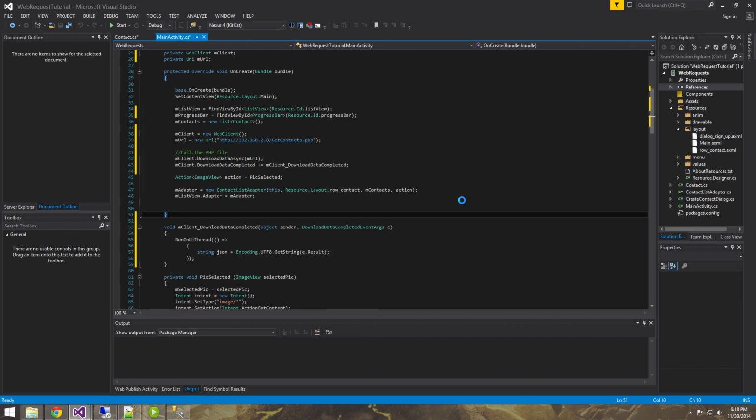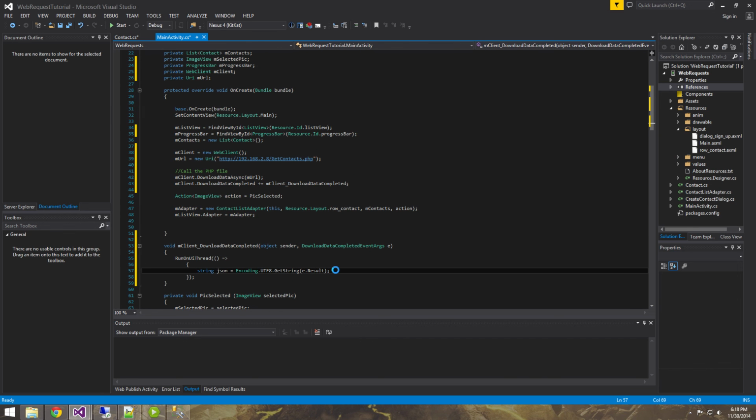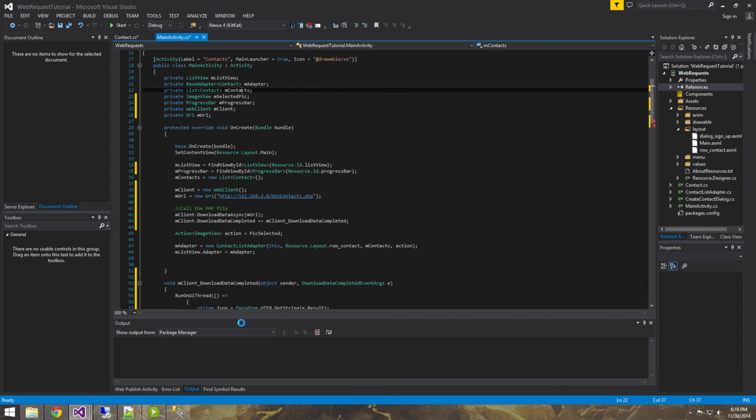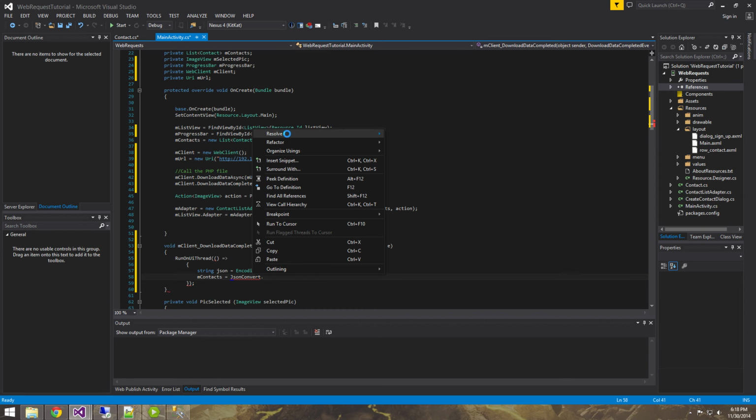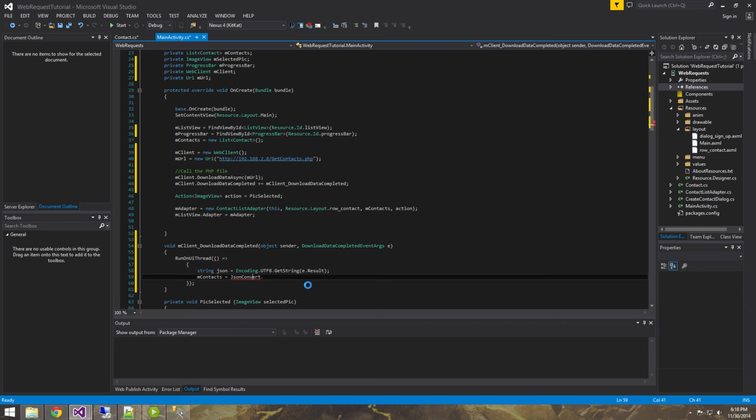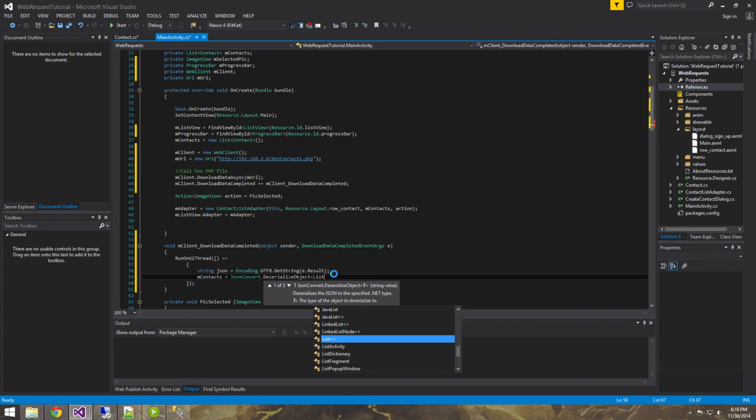Once you have that, come in here, and here's where we actually parse it. So we do mContacts. Remember, mContacts is just a list of contacts. What we do is JsonConvert. Import that using Newtonsoft.Json. So JsonConvert.DeserializeObject, and we want to give it a template, which is a list of contacts. We have to tell this method that it's going to be a list of contacts.